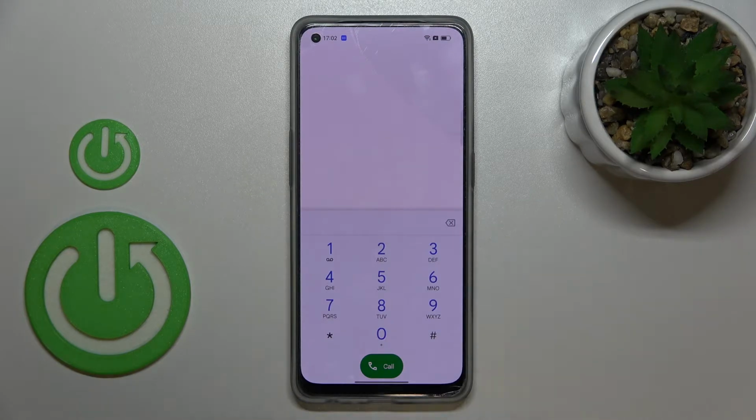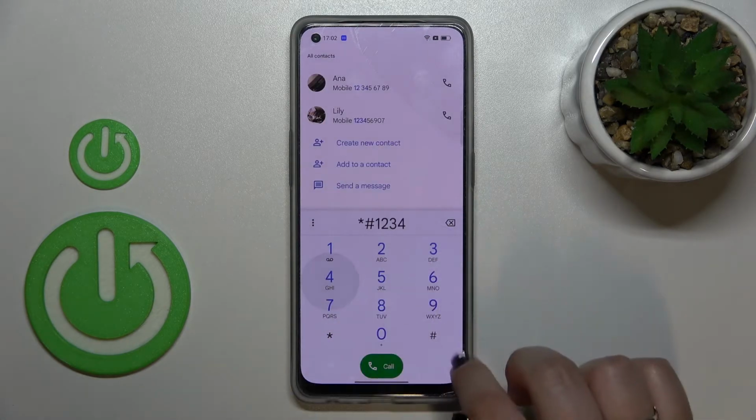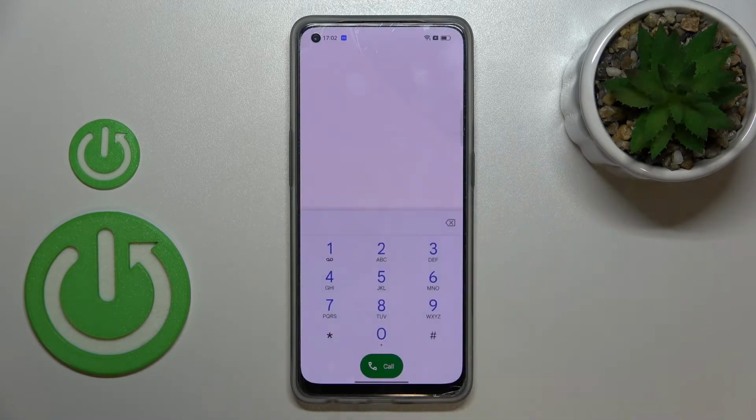So let's tap on OK, and let me show you another code, which on the other hand will be the easiest to remember. And the code is *#1234#. And as you can see, thanks to this, we can check the firmware version. Let's tap on OK, and let me show you another code, which will open the hardware revision.